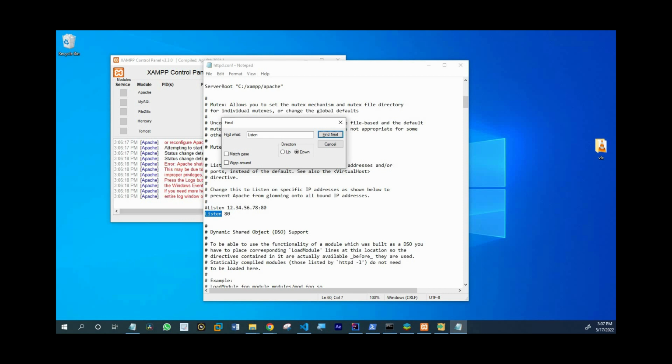So this one here, let's change this to 80. This port is not being used by any other application. So change it to 8080 and then find next.